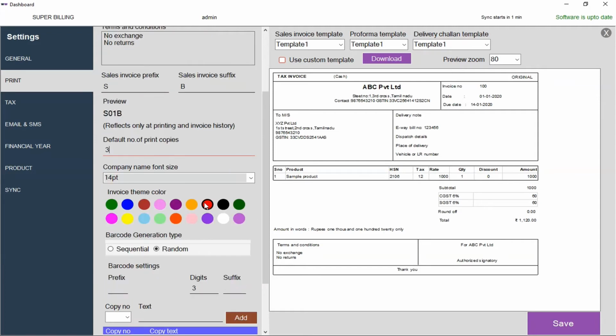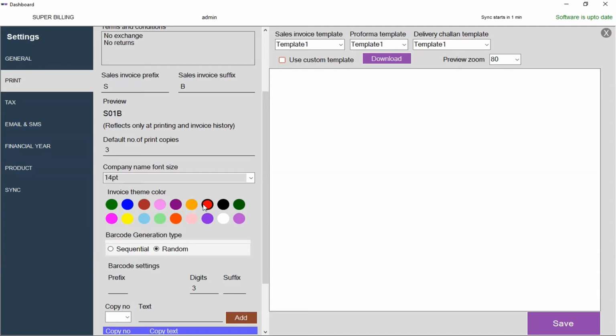And this is the font size of the company name displayed. I recommend you to leave it the same, as it will not disturb the invoice format. And you can choose an invoice color theme, like any color you need that will match your brand or product.